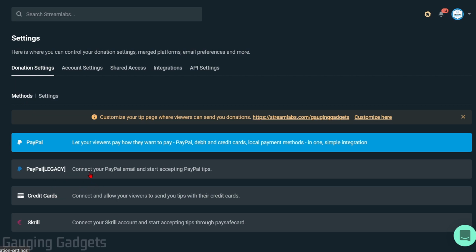Now in this tutorial, we're just going to be doing PayPal legacy. This is so that we can receive donations through PayPal, and this does not require a PayPal business account or anything like that. All you need is a personal PayPal account. As you can see here, you can also use a business PayPal account, or you can set up credit cards or Skrill, things like that.